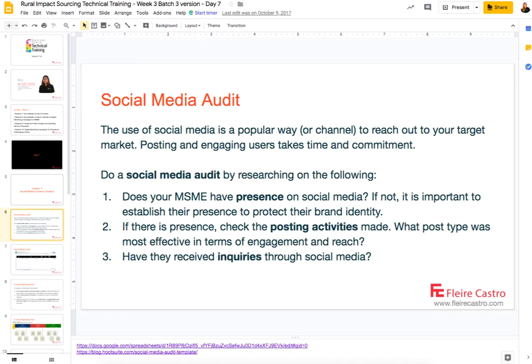So, in a way, that's what we're going to do now for your clients, for your MSMEs. The first step, before you create anything for them, like with the tailor, these are the steps you're supposed to follow. But for your MSMEs, these are the steps you should follow.